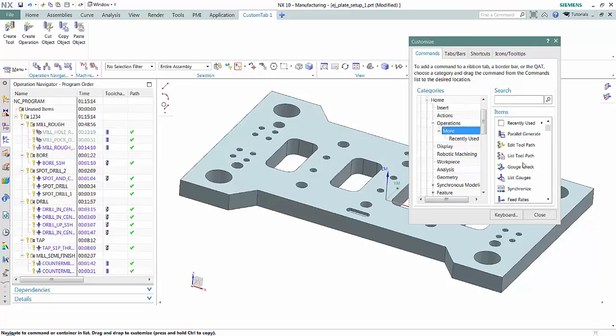And the last, I'm going to add two more of these. I'm going to use the edit toolpath. I'm going to add that in there as well. And the gouge check. Again, these are the ones that I frequently use, so you could build your own custom tab.